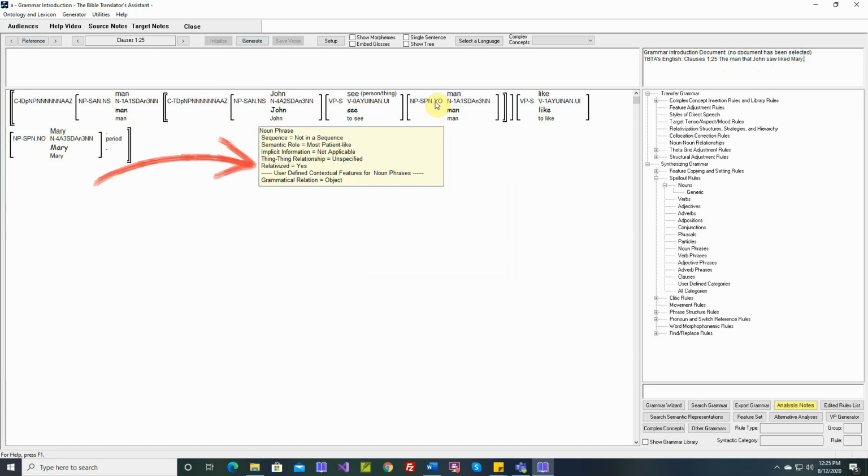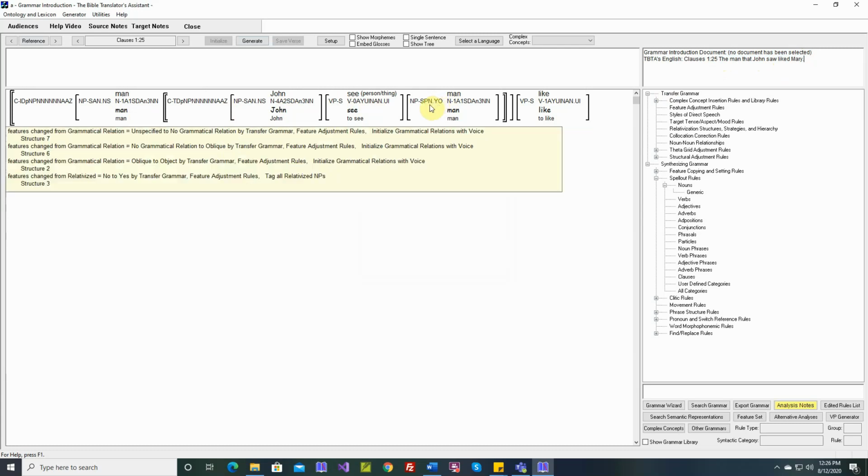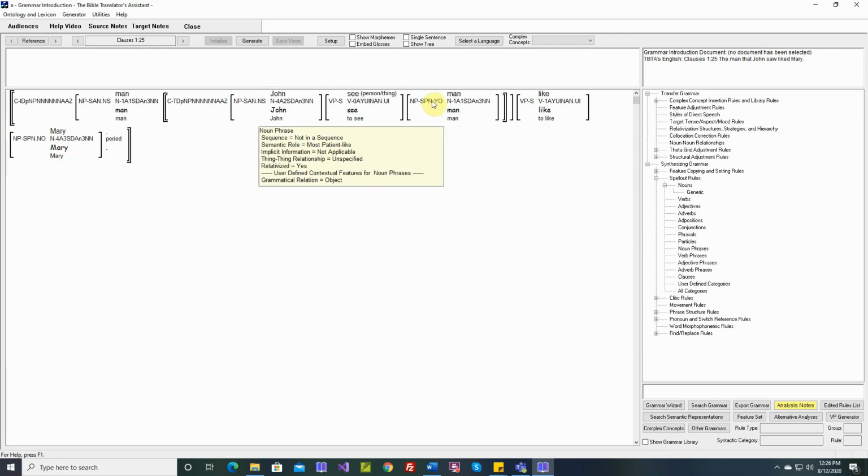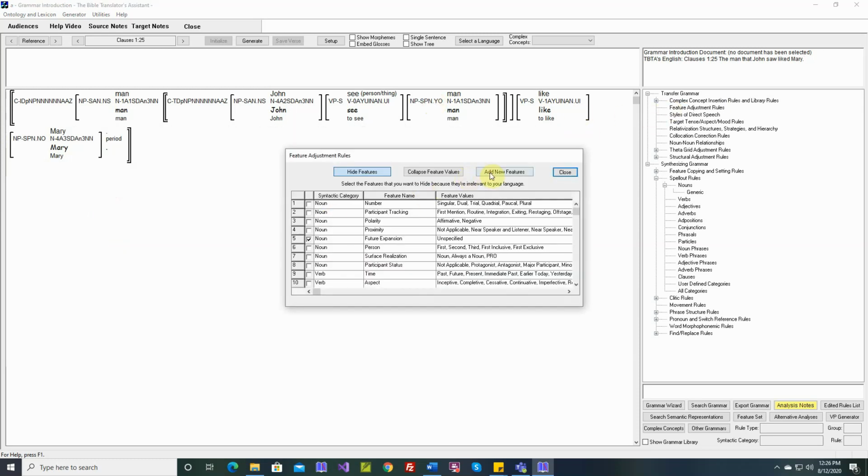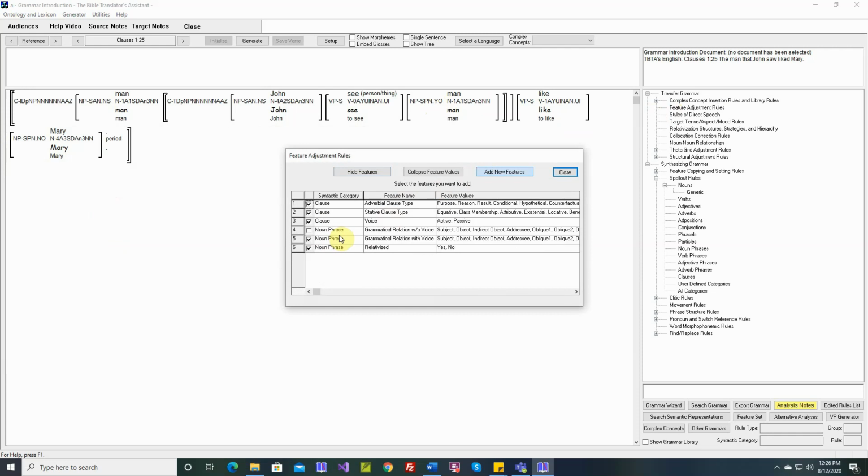So here, if we look about halfway down that pop-up, we'll see relativized equals yes. And if you look at those, the last line in the pop-up says features change from relativized equals no to yes by transfer grammar, feature adjustment rules, tag all relativized noun phrases, structure 3. So now our rules can use that feature. You don't have to write that rule. Our system includes it. All you do is activate or deactivate these rules.